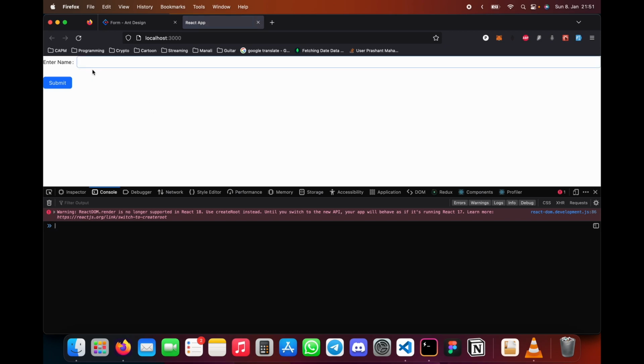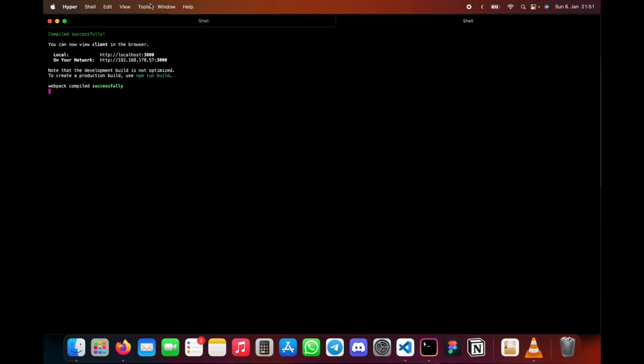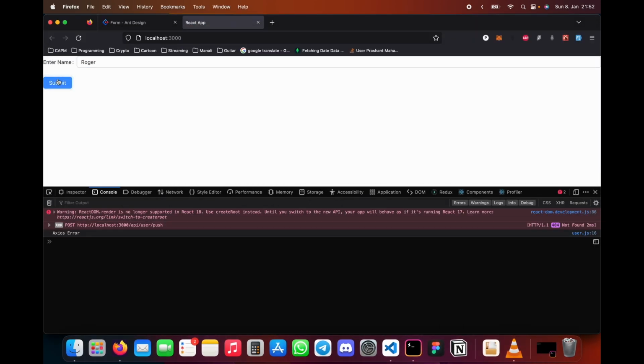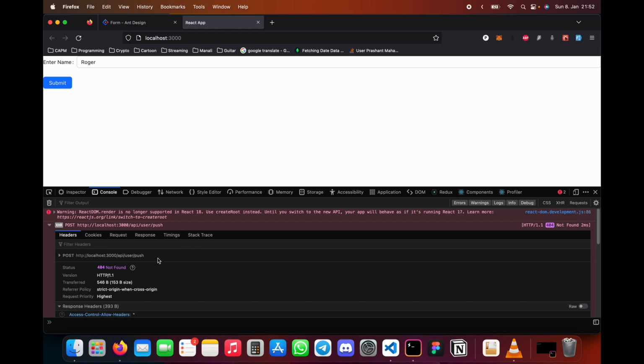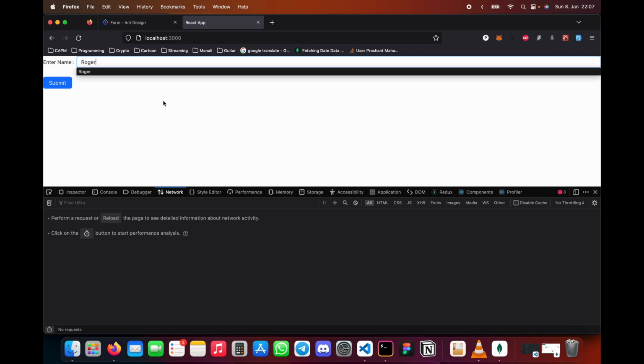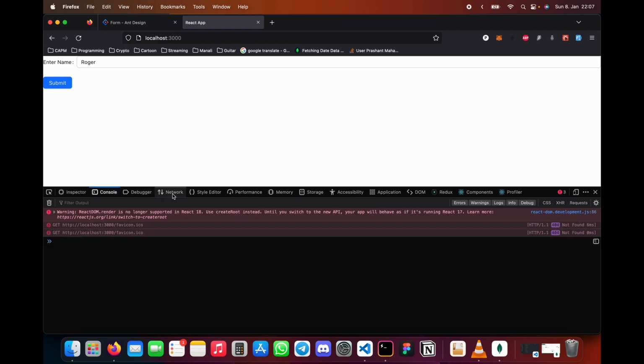Yeah. Let's check our MongoDB. This is connected. API not found. Just an error with the network. I was able to restart the network and it was running. So I can show you again. If I put Roger in, submit, you can see the network shows the API is called and our console gives us no error.